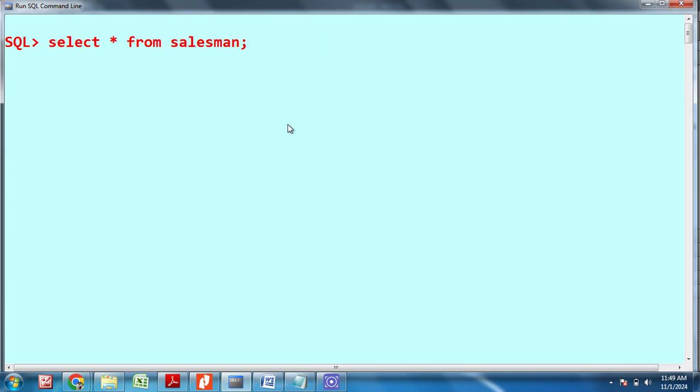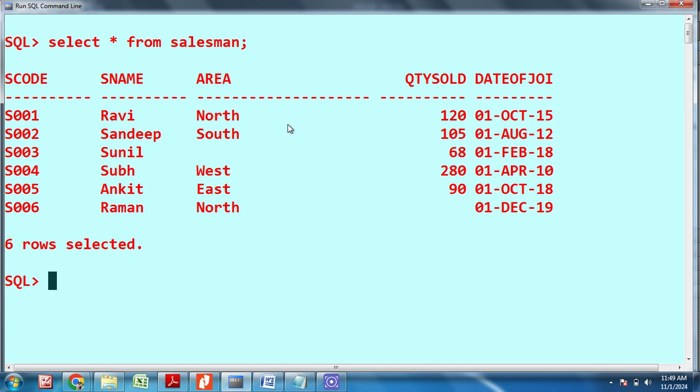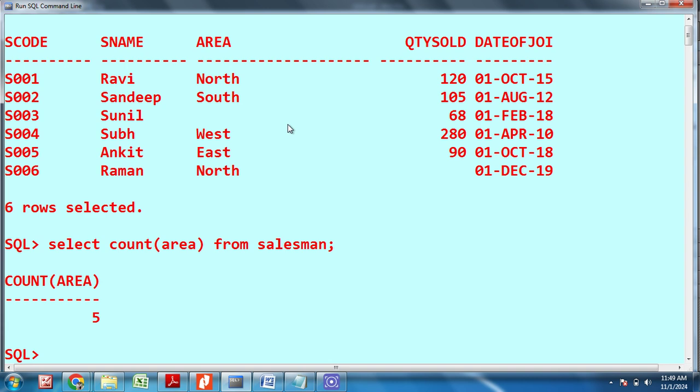Select star from salesman, this is the salesman table. Select count area from salesman. So total area is 5: 1 2 3 4 5. The null value is not counted.